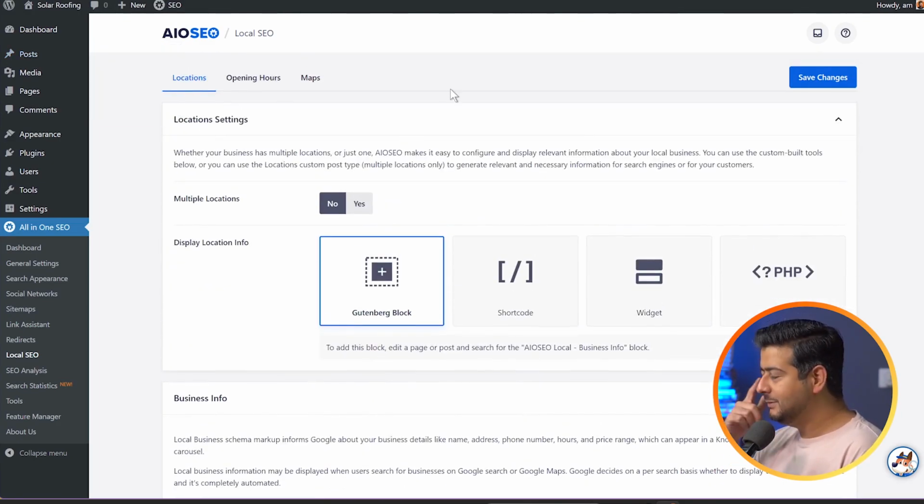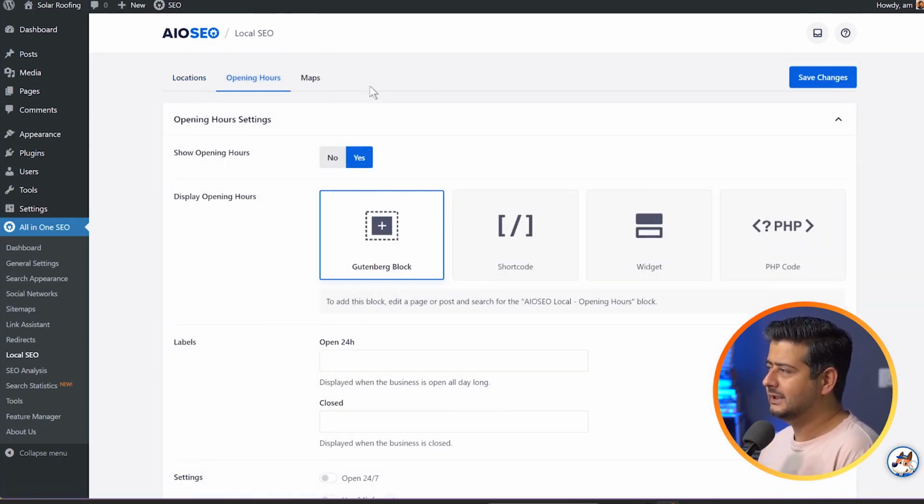So apart from the business information, you can also add the opening hours, because this is very useful, right? Let's say you're a dentist, you don't want people inquiring at your clinic when it's 12 in the night. So you can add opening hours here as well. So if you have, let's say, a 24/7 store, you can say no. But if you were not a 24/7 store, you can say yes. And then this option I already discovered.